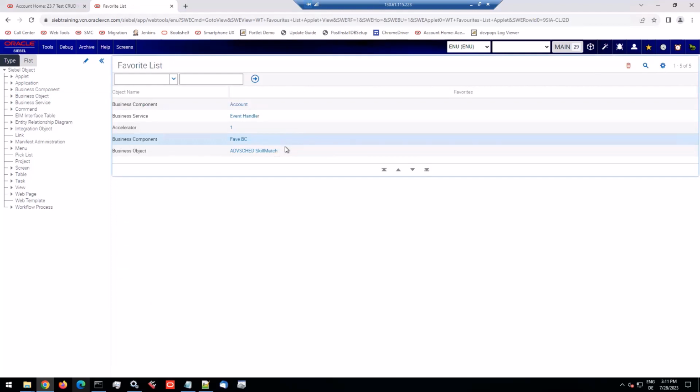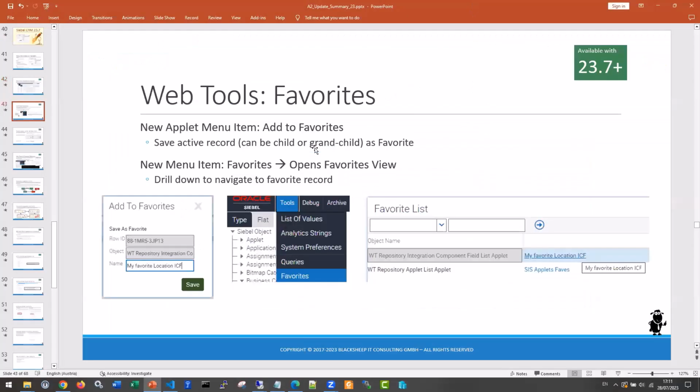Yeah, so you can definitely play around with that. And it's very useful because you have these objects that you often work with, and now there's a single page or view where you can find these objects and navigate quickly, don't have to query, etc. So that's favorites.